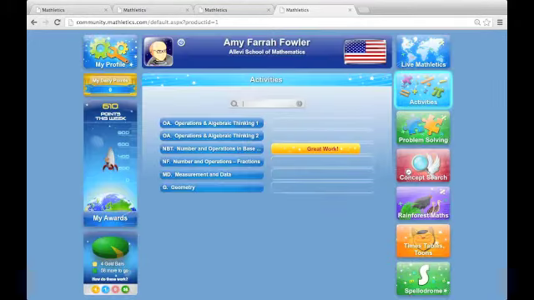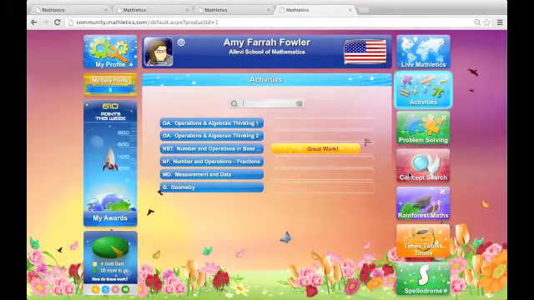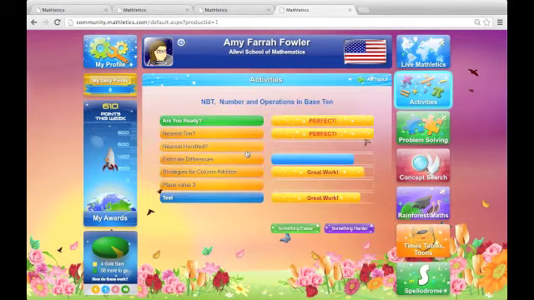There are two student interfaces, primary for grades K to 6 and secondary for grades 7 and above. This student is a third grader using the primary interface. Front and center, the student sees the topics or domains that they will be working on throughout the year. By clicking inside the bars, students can view the individual activity names to choose from.